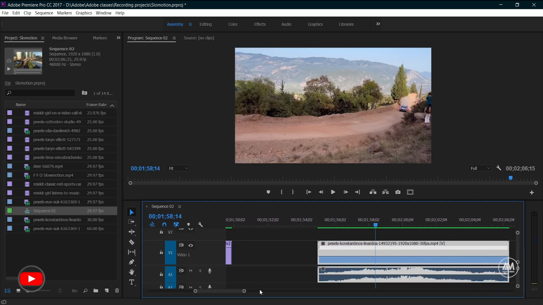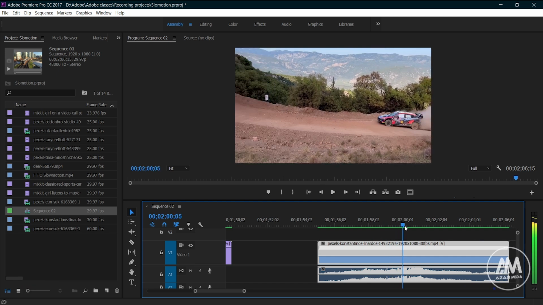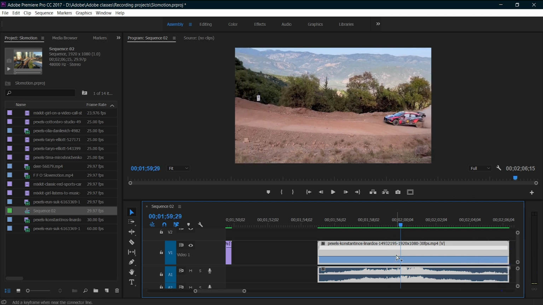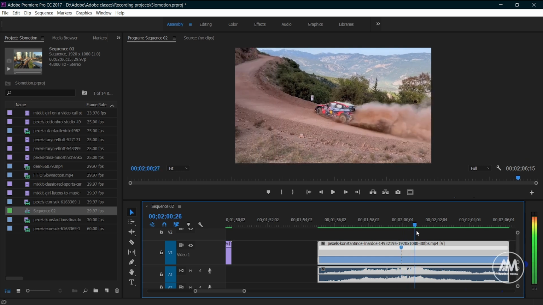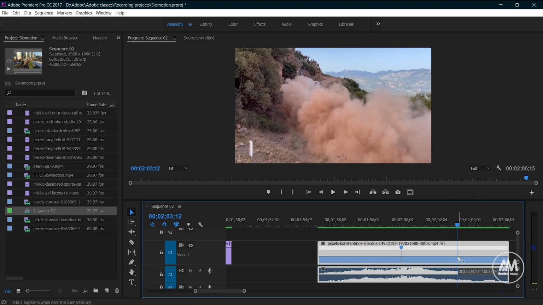You can add keyframes to slow down a part of your clip by holding the Control or Command on your keyboard where you want to add the keyframes. I want the slow motion to start here, right where the car begins turning, and ends where it disappears in the dust. I add 2 keyframes, one here and one here.